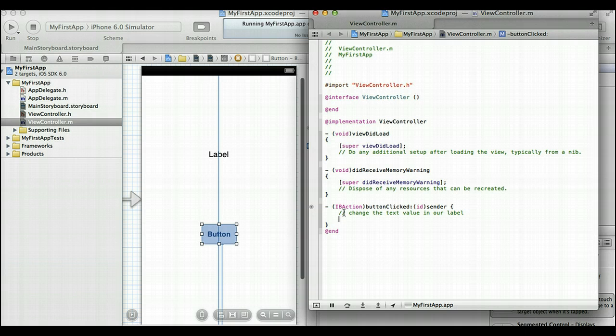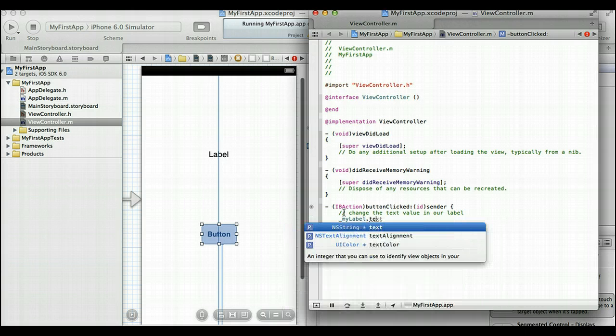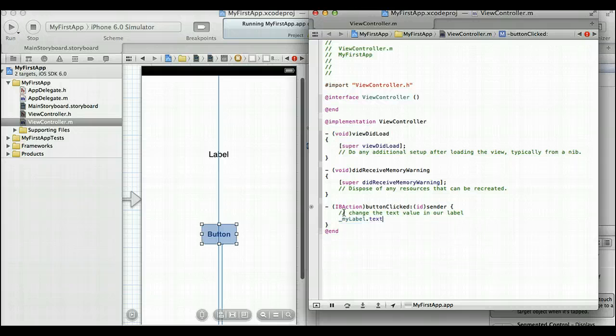Alright, so remember that we have called our label myLabel, right? Now we need to put an underscore beforehand. Then dot, and then you access the text property of it, and we'll say equals hello. So what happens is when a user clicks on this button, this action method will be called, and the value hello will be assigned to the label's text property.